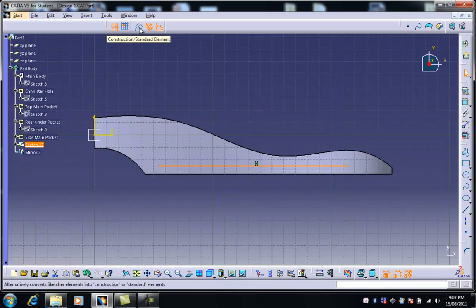Now while that line is highlighted, I'm going to turn it into a construction element. A standard element is like a sketch that actually is working, and a construction element is visible but not functioning. So I'm going to turn that off, click off that, and now what I need to do is turn on the points at either end of the line. So I'm going to select that point there, and in order to select more than one object I need to hold down the control key. So holding down control, I grab the other end of the line, and now I go back up and turn those points back on.